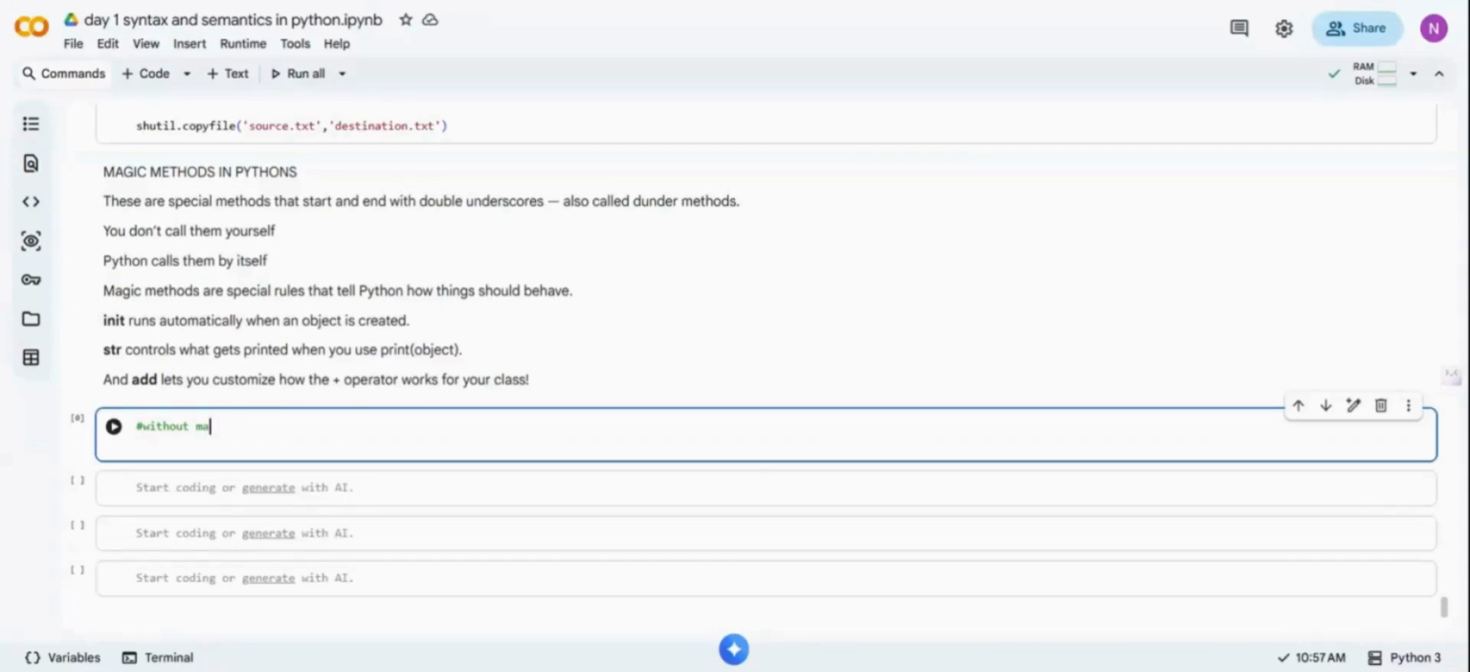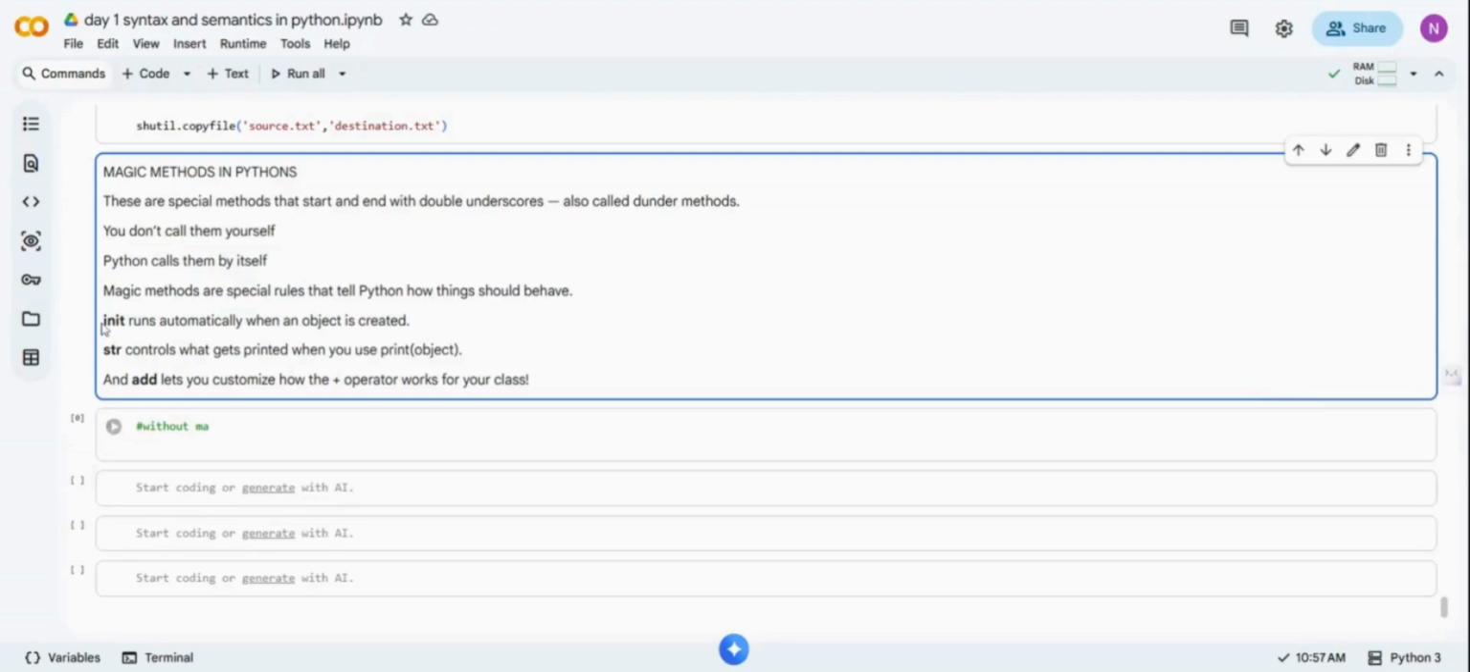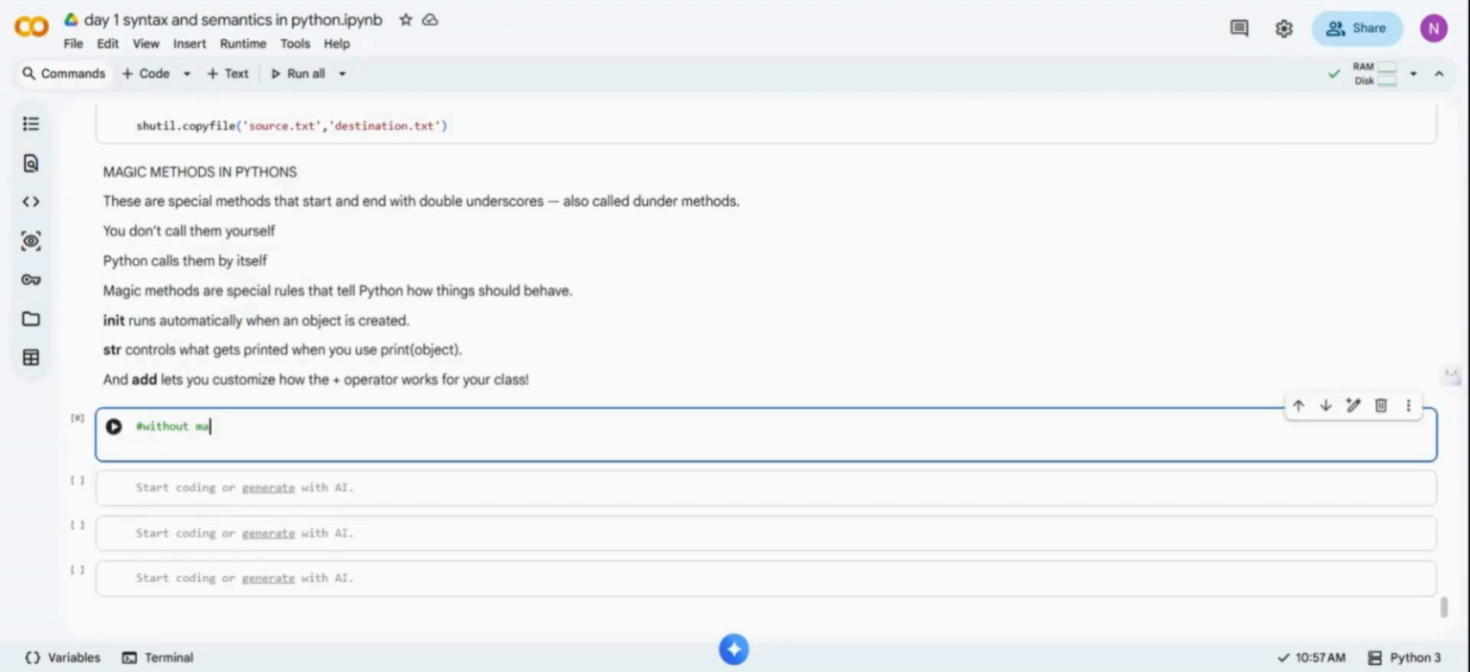Welcome all. Let's see the magic methods in Python. These are special methods that start and end with double underscore. See, it starts and ends with double underscore. These are called magic methods.